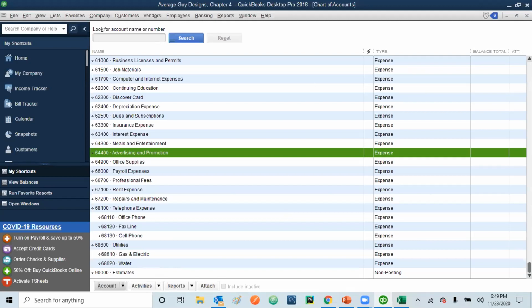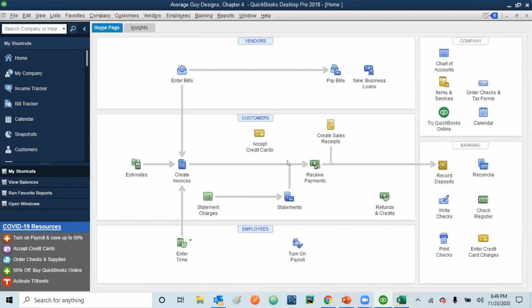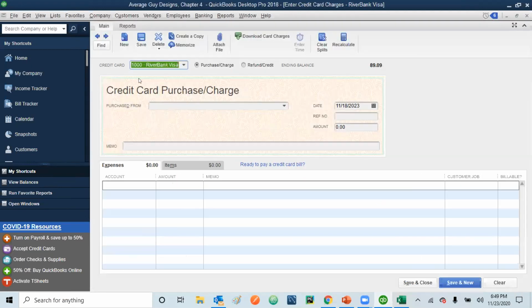So we have just created one credit card transaction. You can always click here, and then you can search for the transaction using this button, and then you can see this advertising is updated here.